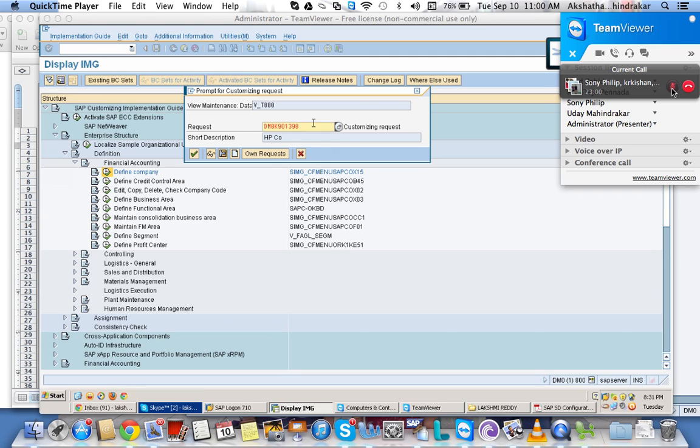You have to give a request number for that, make a note of all those request numbers, transport them, and release them in a sequential way. Whatever the number is, the request number itself is not relevant for us. You just have to note down the request number. That's it. The format of the request number is not that important for us, it will be taken care of by the basis consultants.